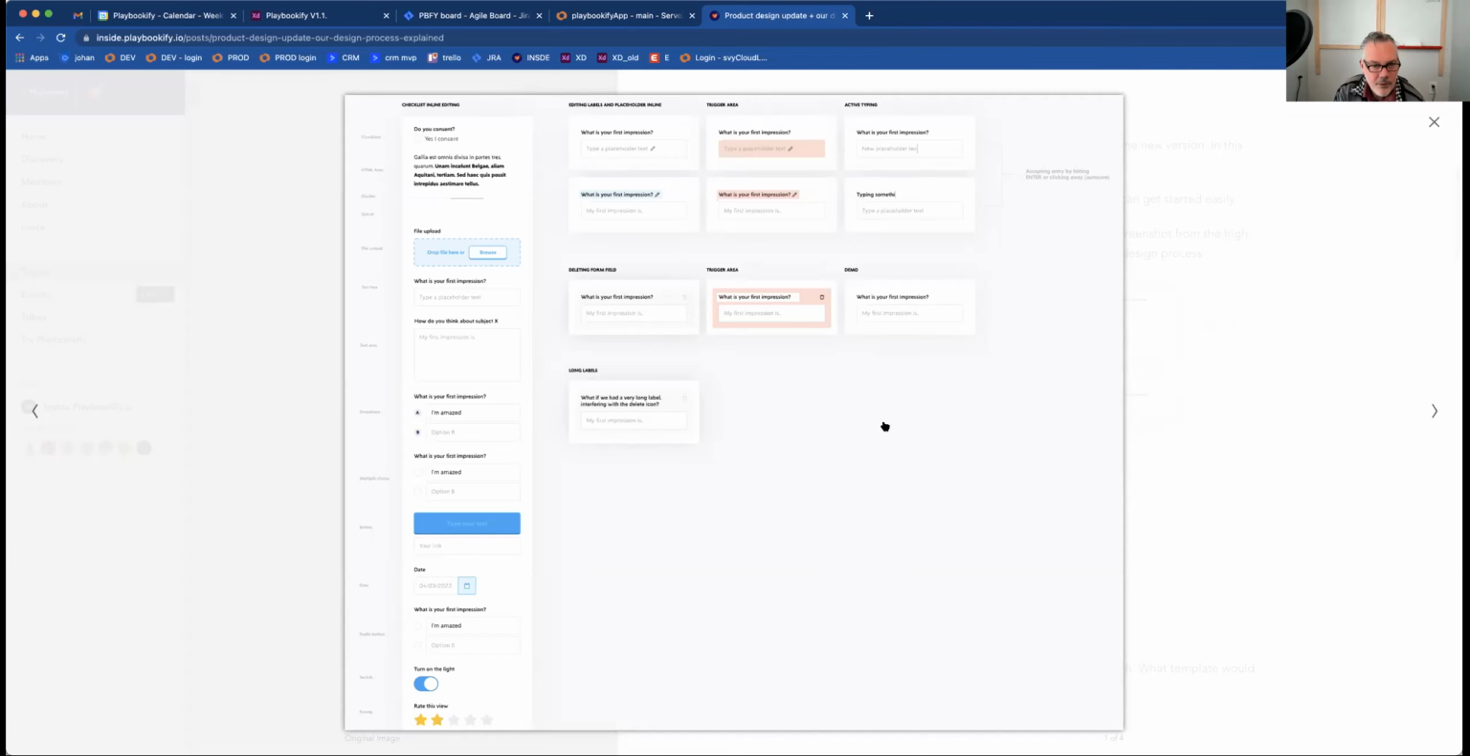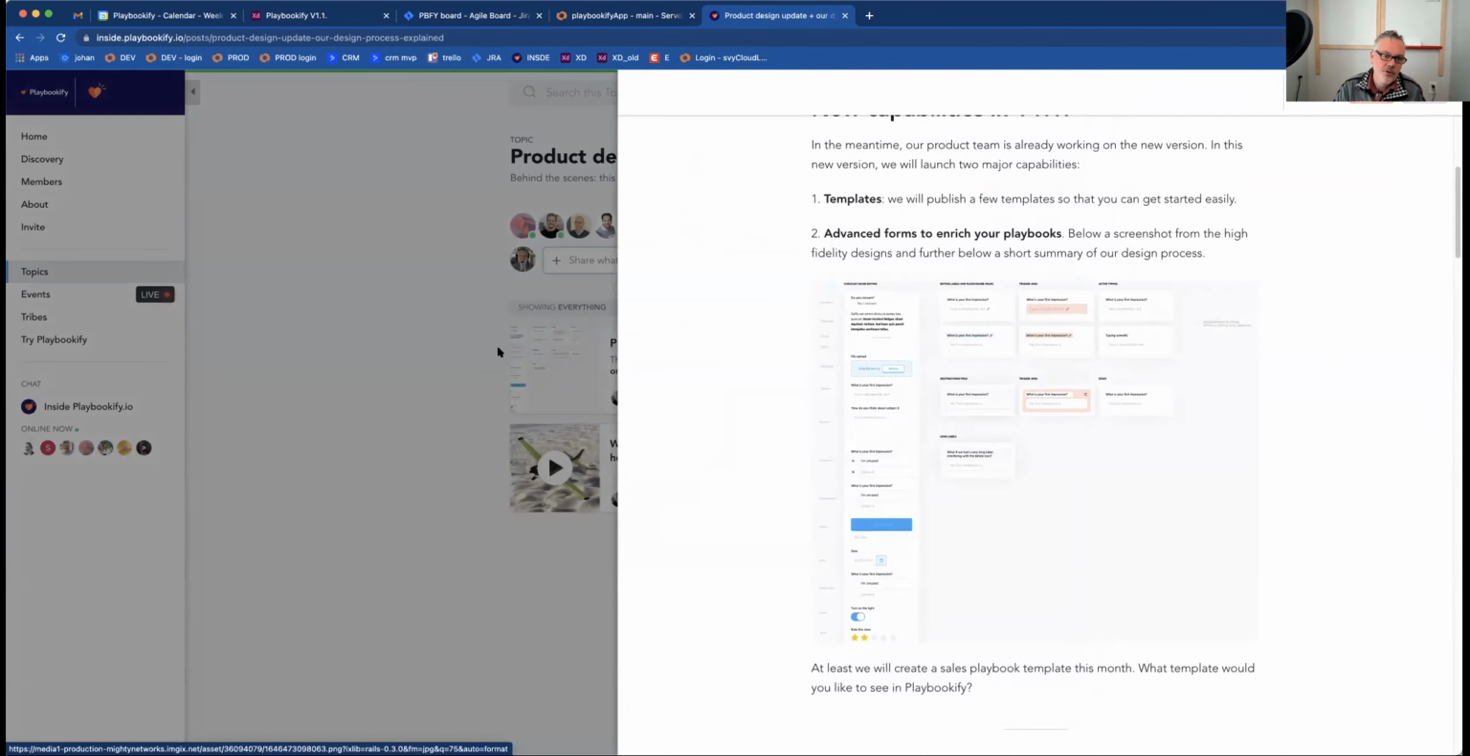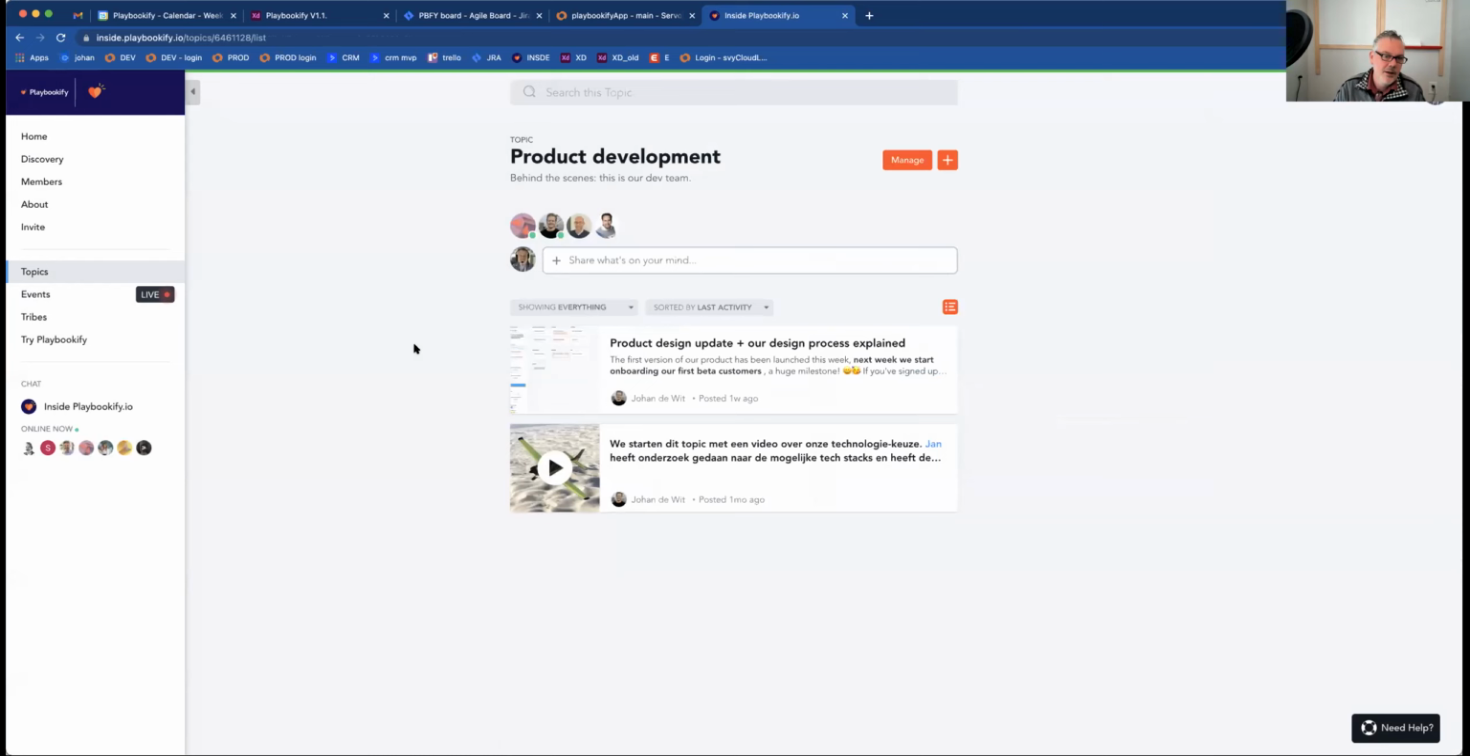That's right there. Yeah, so inside.playbookify.io is the place to go if you're curious on what we're doing behind the scenes. Some of the other topics are Dutch only. We recently switched to English because we have quite an international following going on. So all new posts and webinars like this, we promise, will be in English from now and in the future.